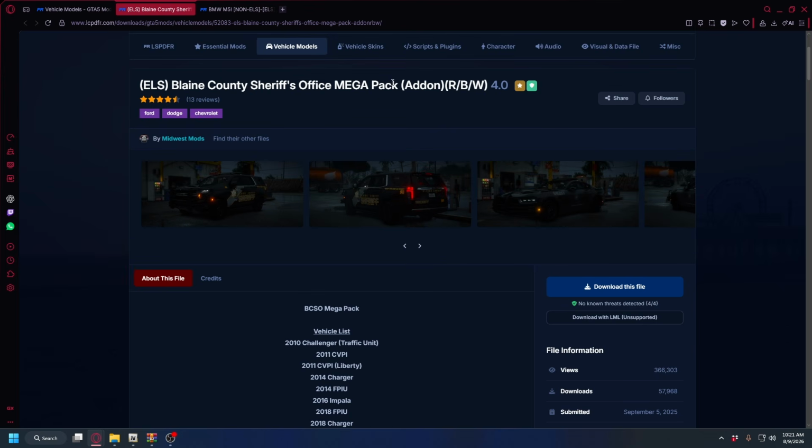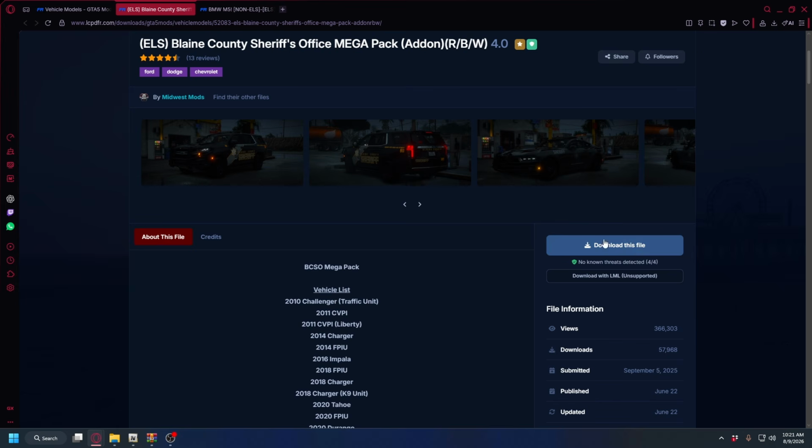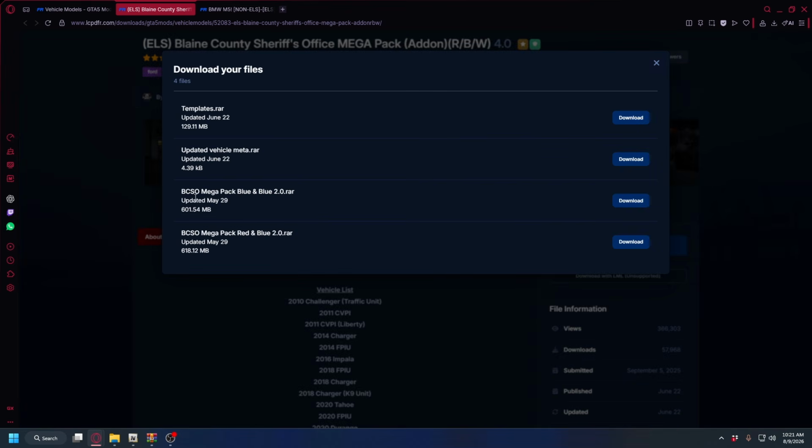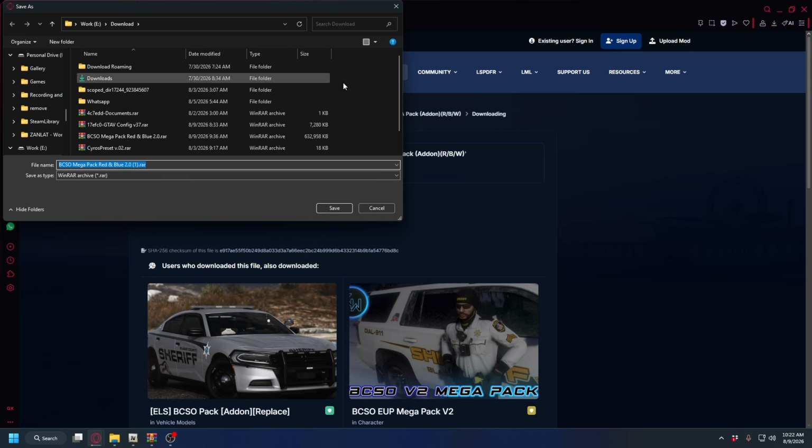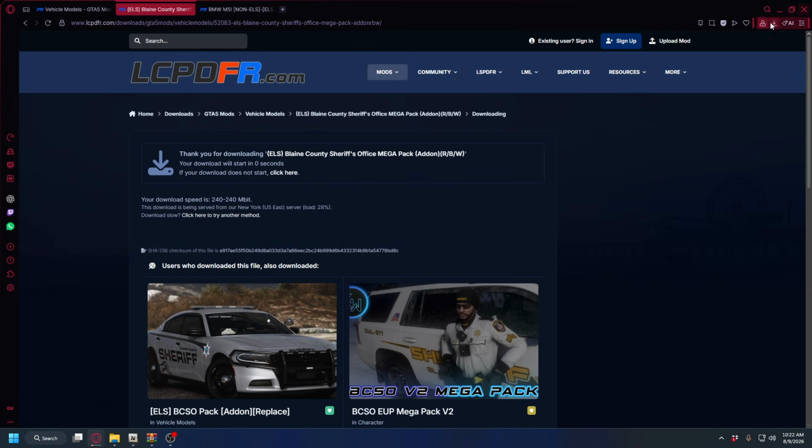This one is an add-on mod, so to install it, it's going to be different than the replacement mods. So for now, let's download this. Click download this file, and then you're going to download the latest update. Of course, not this one. You want to download the Mega Pack Blue and Blue, or Red and Blue. So let's download Red and Blue. Click download. Click download again. Save it somewhere on your PC. Hit save, and the download will start.